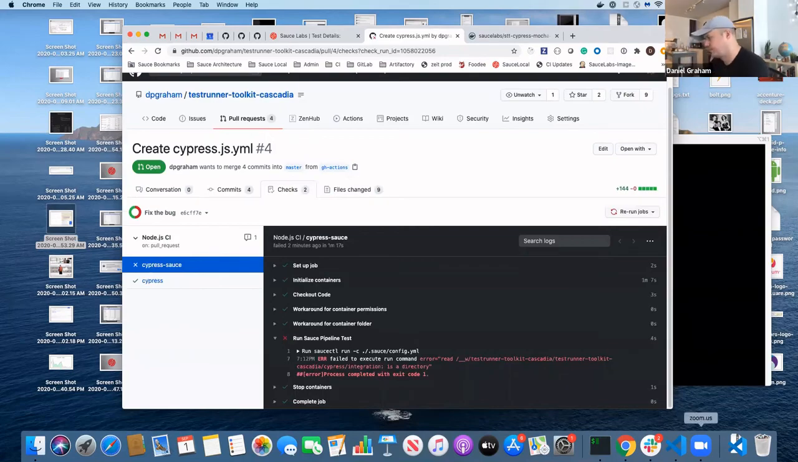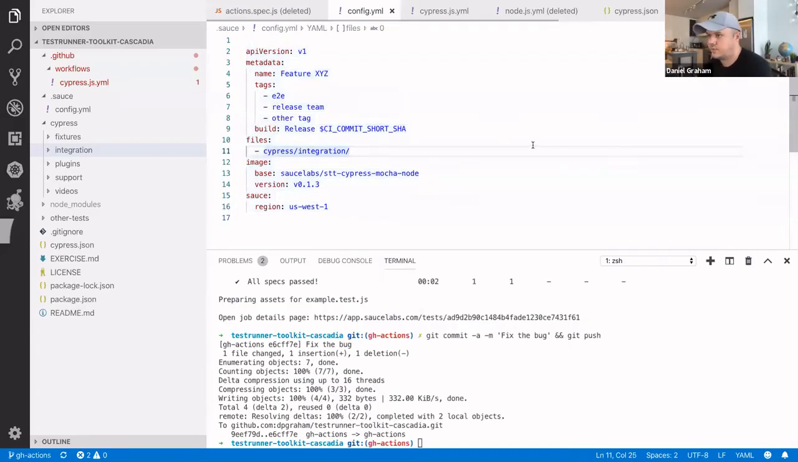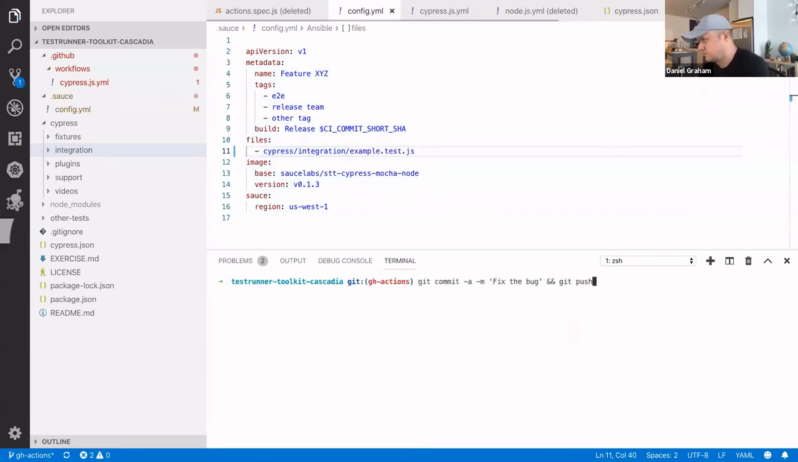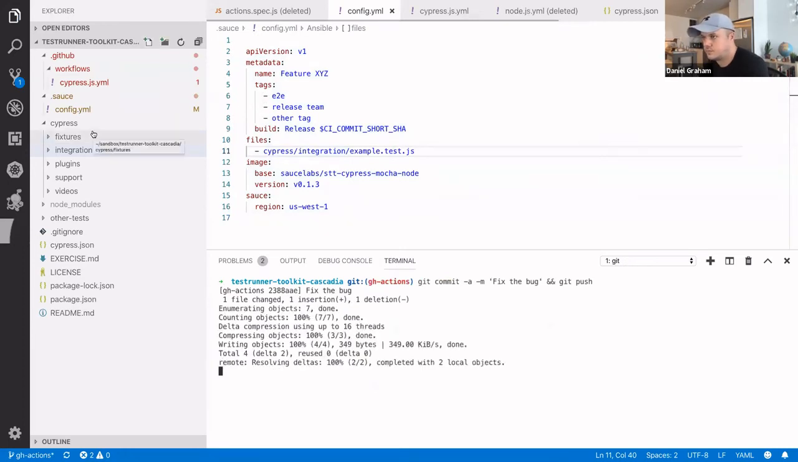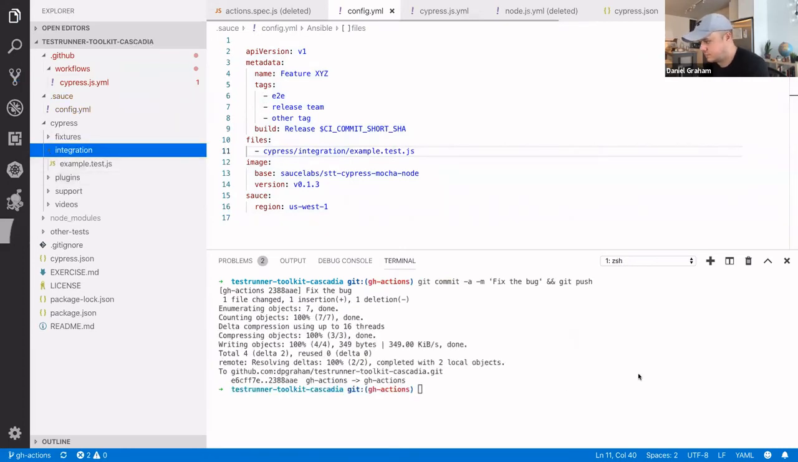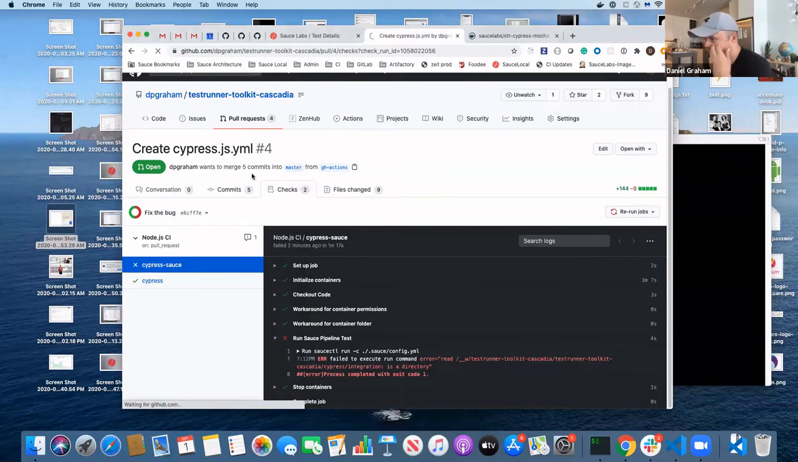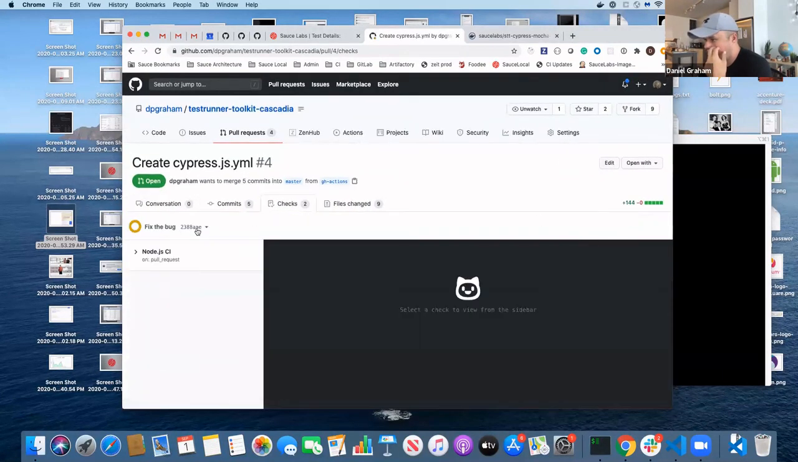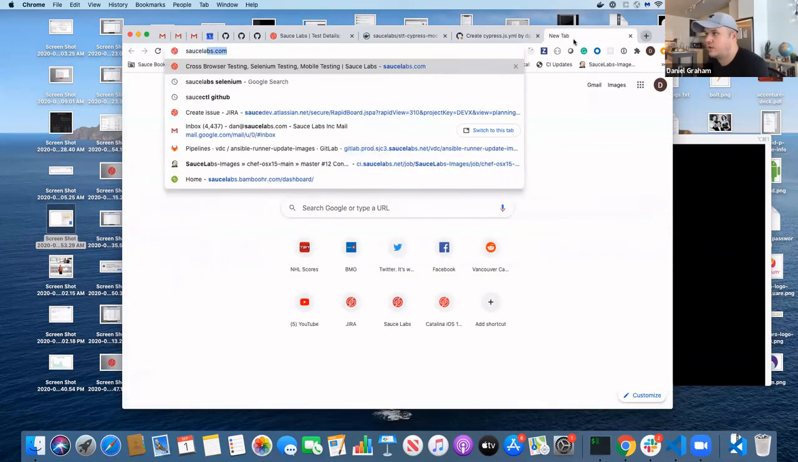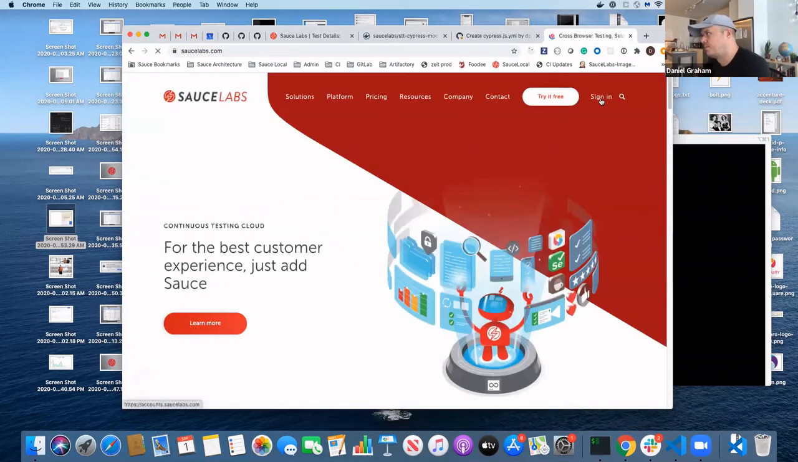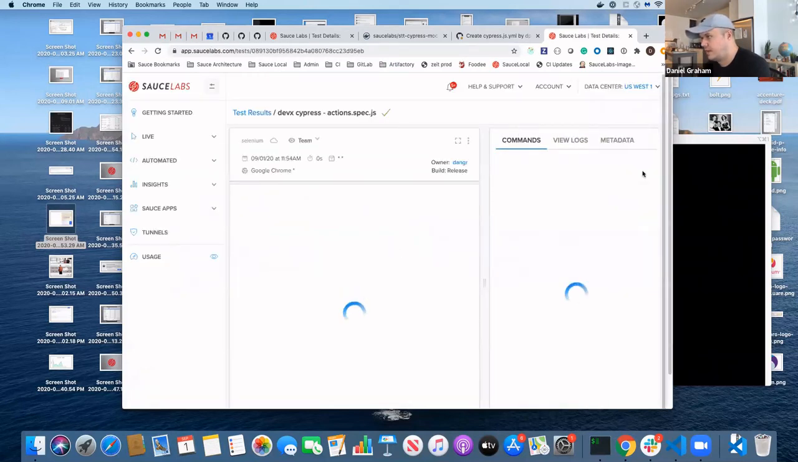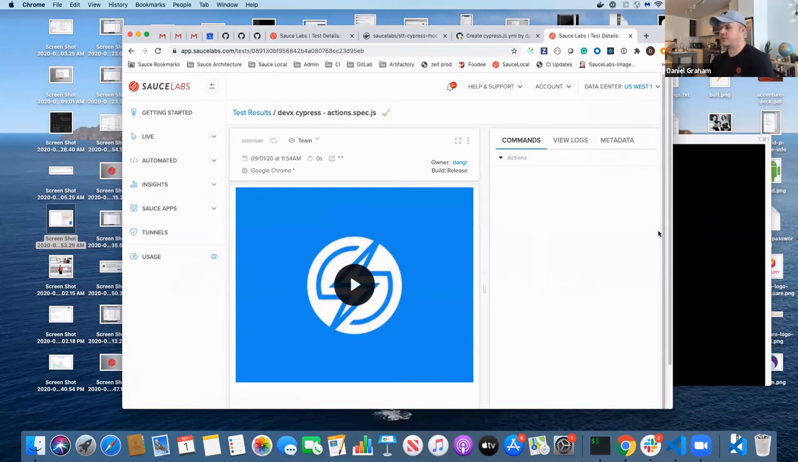Oh, interesting, okay. So I'm just going to have it run this one file here, example.test.js. I'll have it running in the background again. Essentially what's going to happen is the Cypress Sauce tests are going to run, the assets are going to be uploaded, and same as before, you'll be able to navigate to saucelabs.com and see the results of your tests.